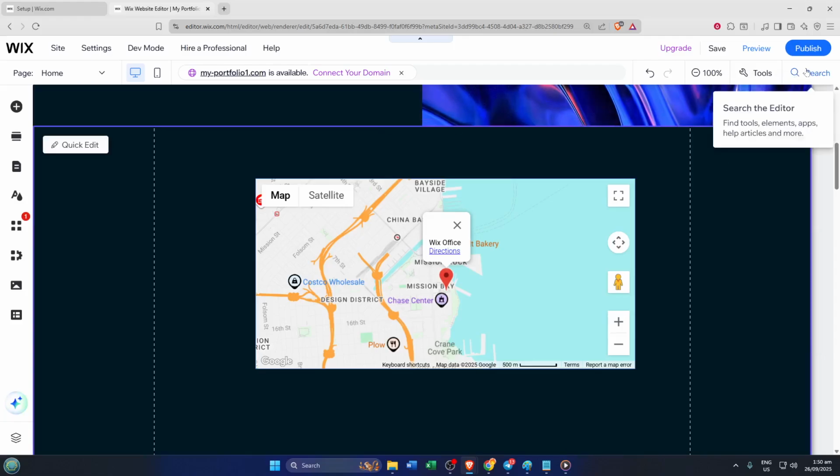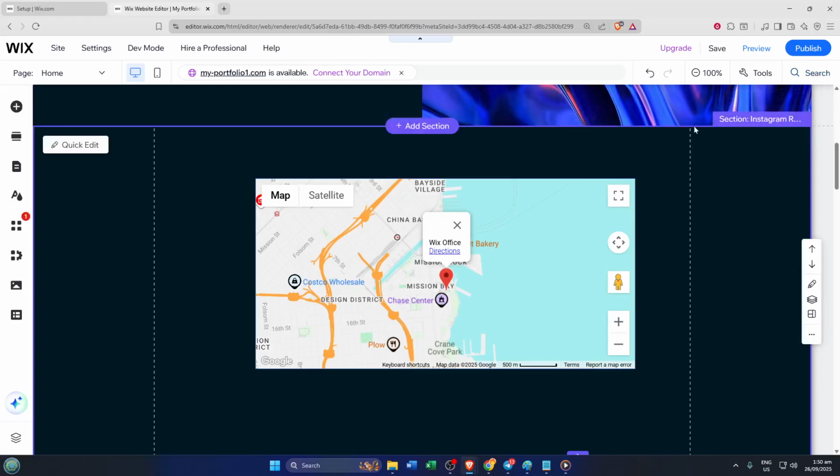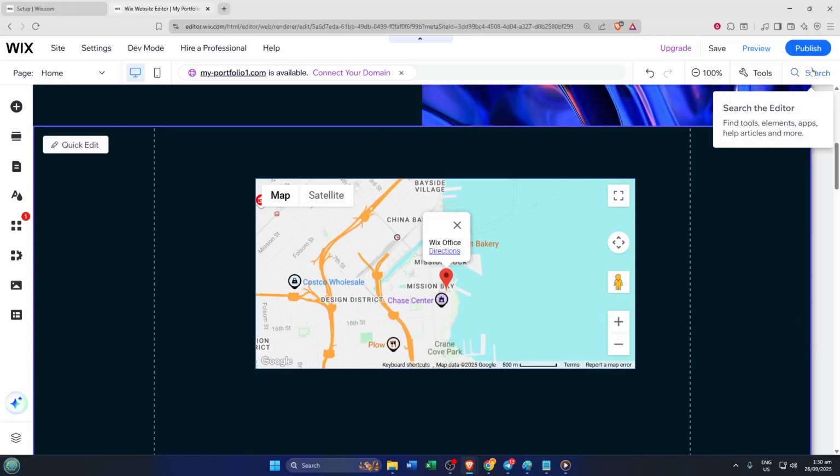First, head over to your Wix web design dashboard. You'll need to be on the editor for the site where you want the map to appear. Once you're there, take a moment to let everything load. Sometimes the editor can be a bit slow, and that's perfectly normal.